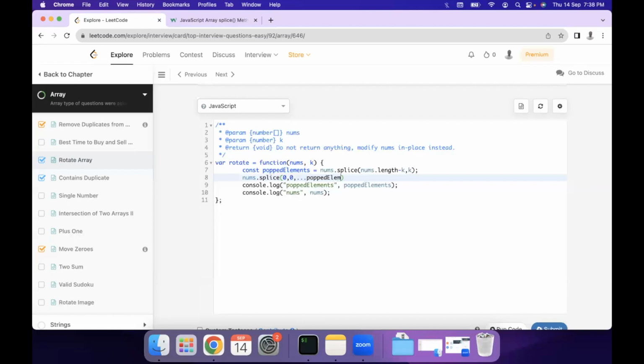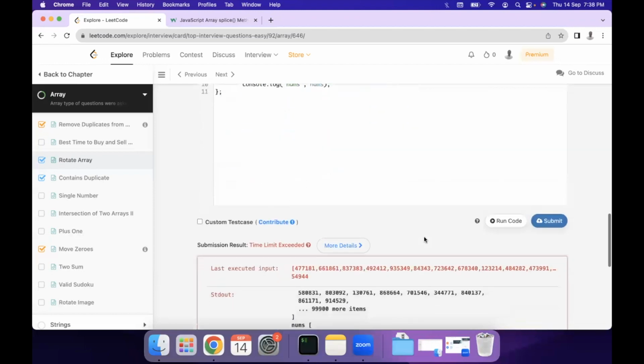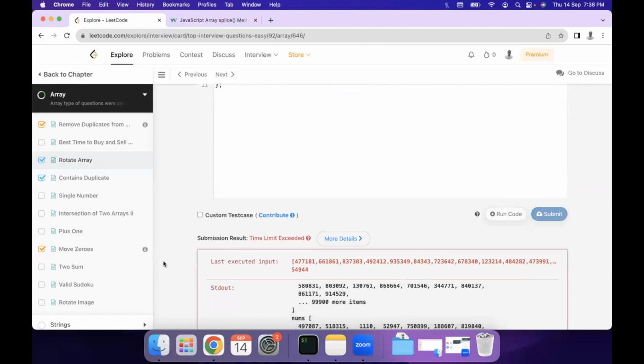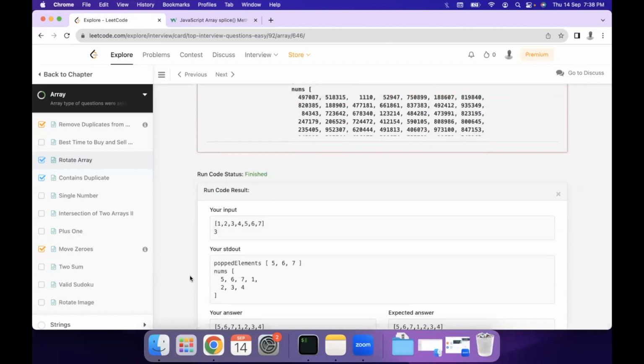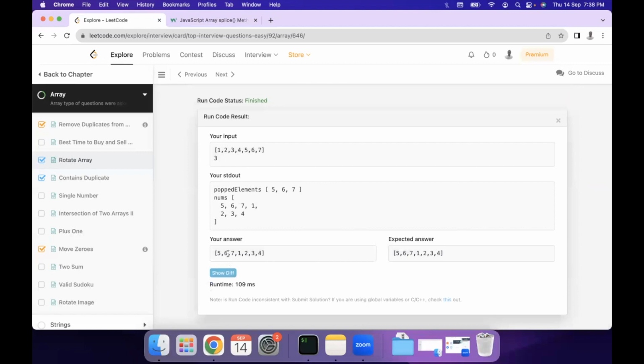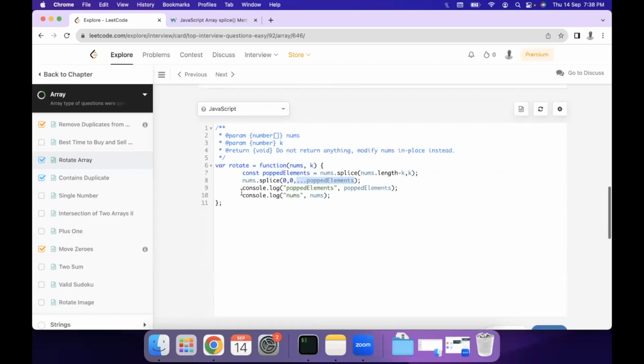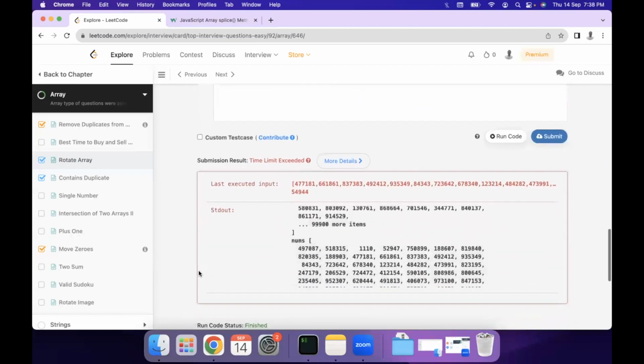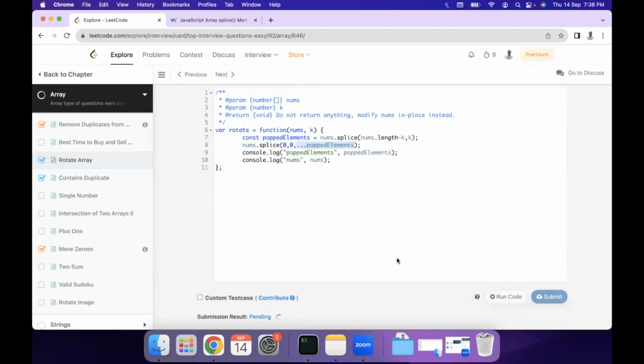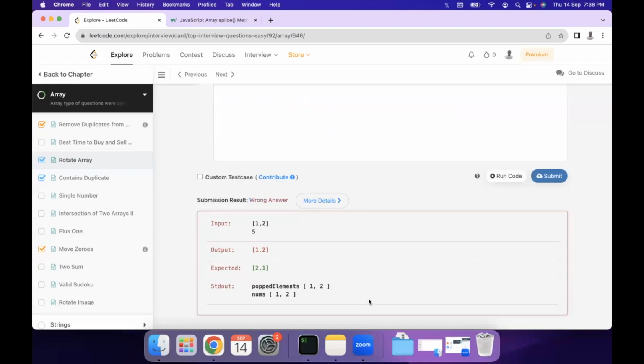What the spread operator will do is it will take all the elements of the array and pass them as individual parameters instead of just an array. Now we can see what we get by running the code. So as you can see, the expected output, which is 5, 6, 7 at the beginning and 1, 2, 3, 4 later, is met, and the popped elements are working properly. So this works. So let's submit the code and check if there is an error in the existing edge cases.